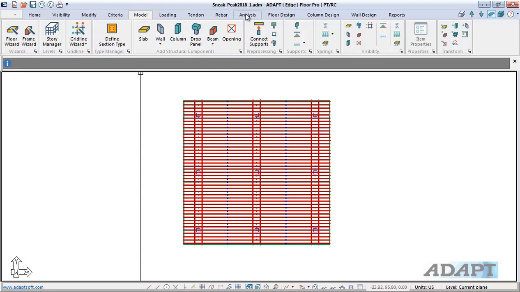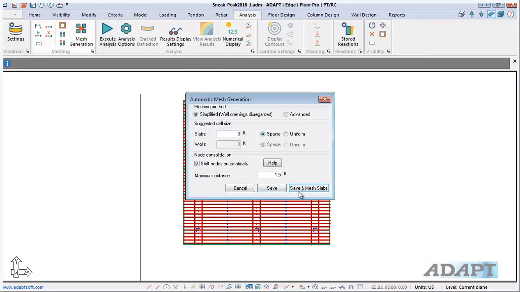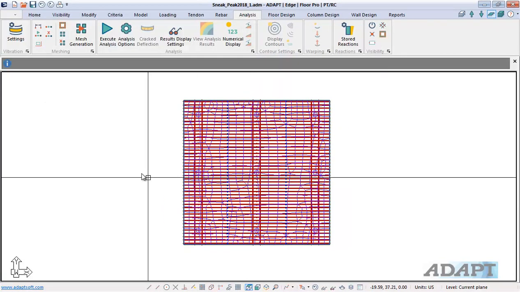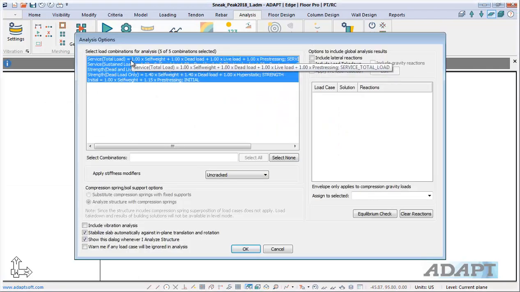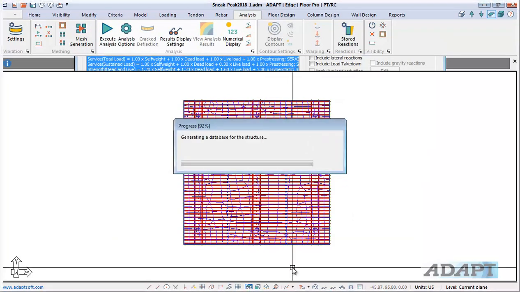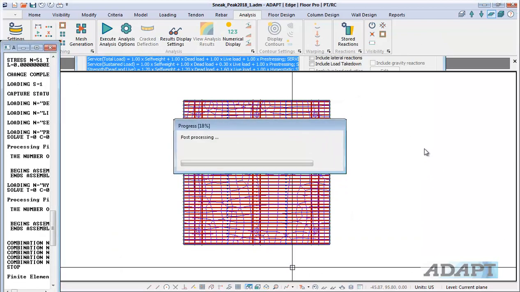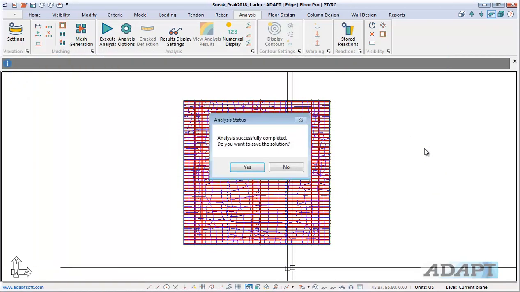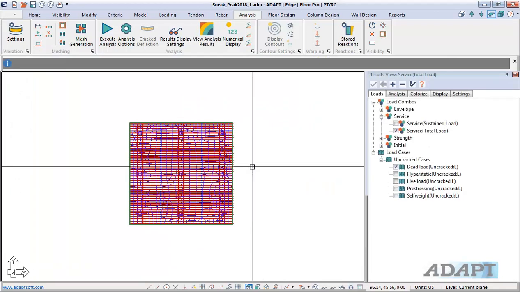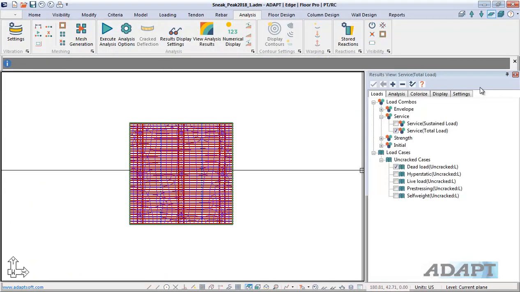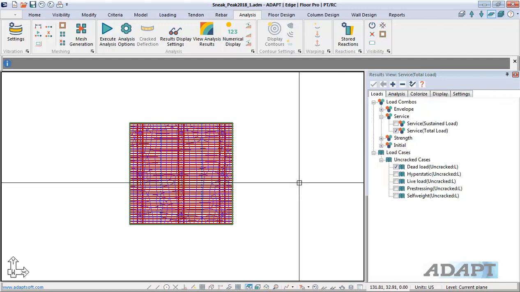And for starters, we'll go ahead and mesh the slab. And after we mesh the slab, we're just going to execute the slab for the default load combinations. So the purpose of this is just to allow the program to bring up the result display settings with some solution already in place. And we can see that this result display dialog looks a little bit different than the current dialog in version 18 and the one that was used in 17.